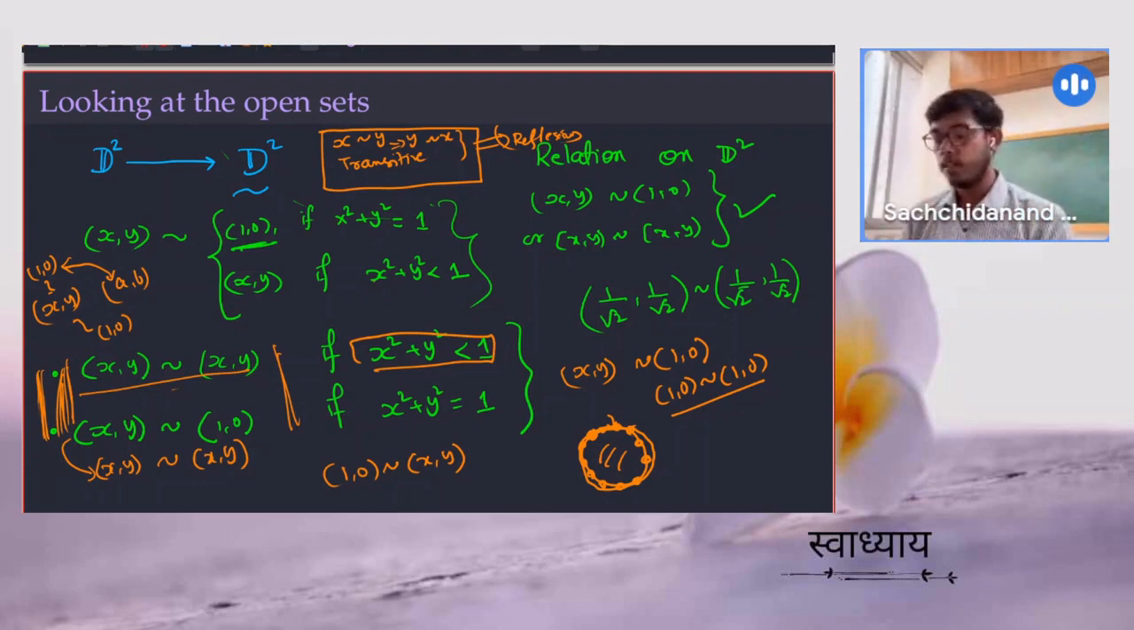Then is it an equivalence relation? Because symmetric holds, and let's say we assume reflexive and transitive. Then is it an equivalence relation? Yeah, if you assume everything, then it is.